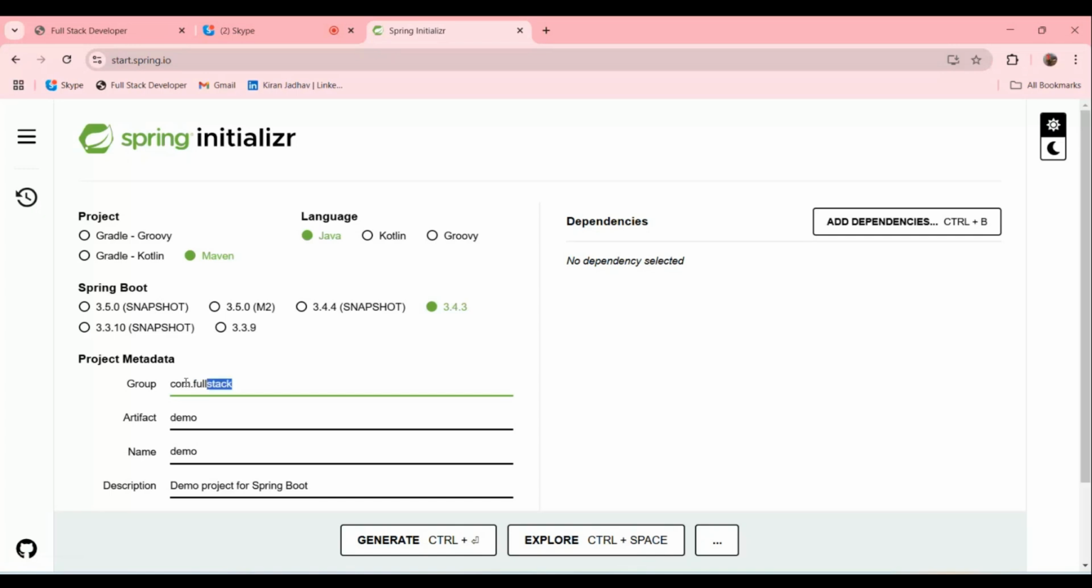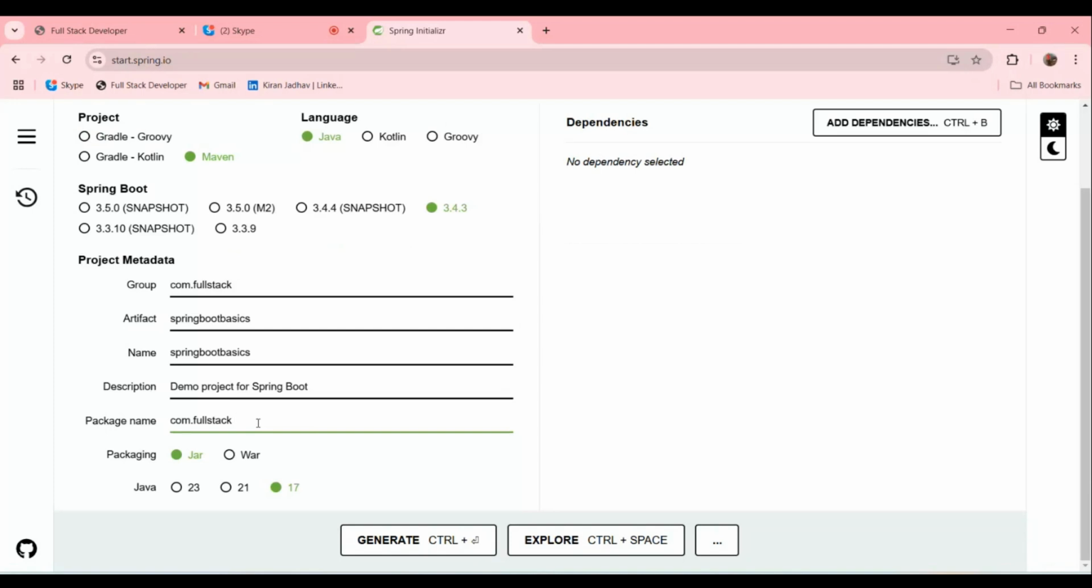Project metadata means information about our project that we are giving here. I'm giving com.fullstack as our base package. Then coming to the next, our application name. I'm giving the application name as Spring Boot Basics. Then here we are going to refactor the base package in the package name. Then packaging, and Java version 17.